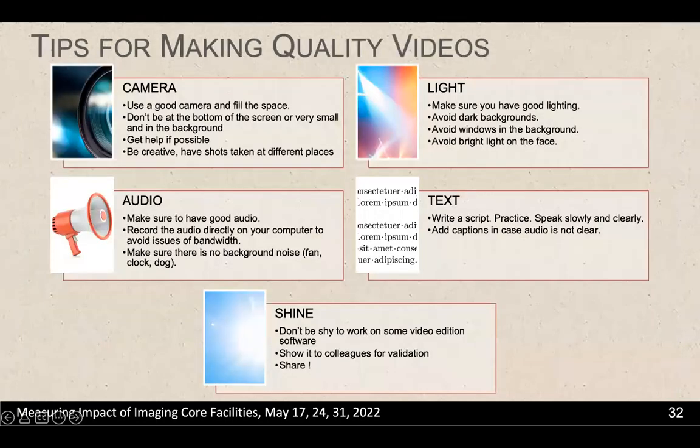So in terms of technicalities, some tips to make good videos. So first, the camera. If you can use a good camera and fill the space, that's a good idea. And don't be at the bottom on the screen or very small or in the background. If possible, get help. We could see in the QCP video that having some support, someone filming, can really add to the dynamics of the video. And be creative, have shots taken in different places.